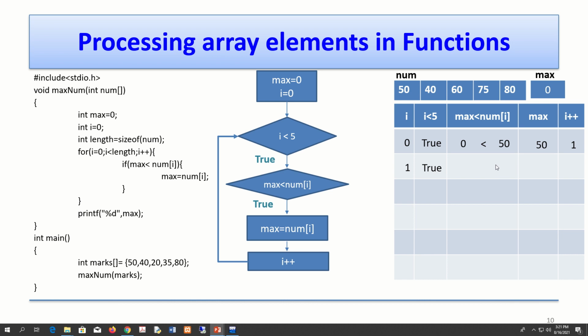The current value of max is 50. Num1 is 40. Is 50 less than 40? That is false. So the program does not enter the if selection. Go to the next iteration of the for loop.